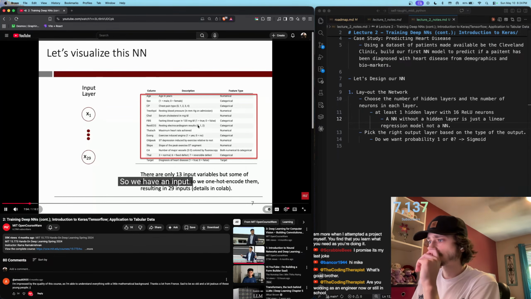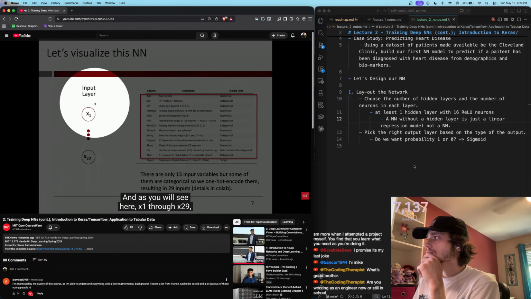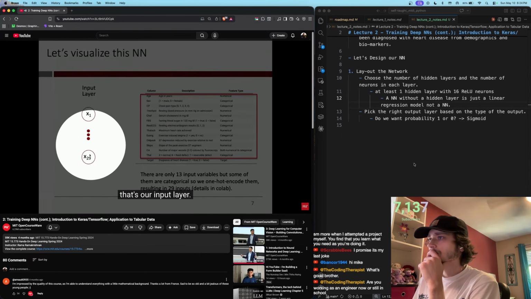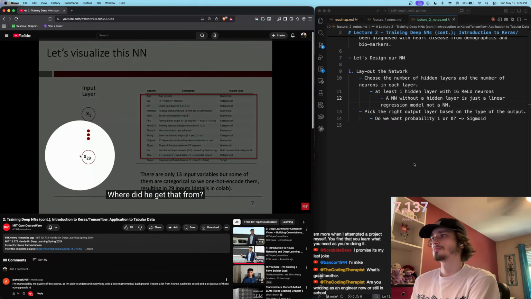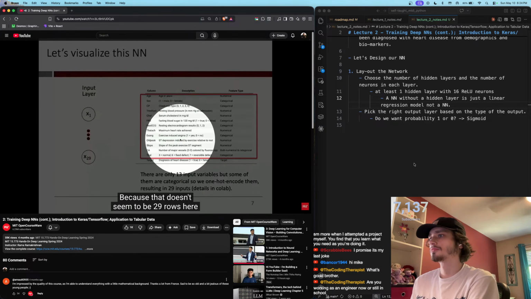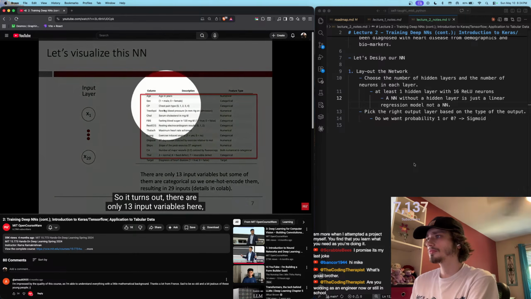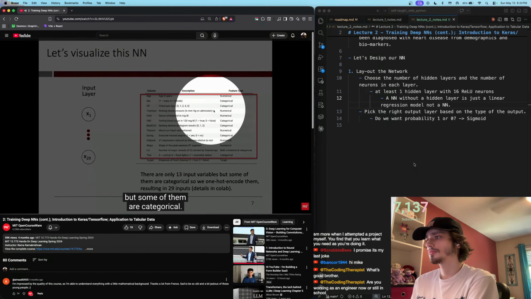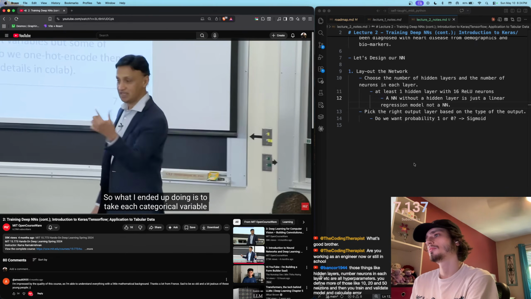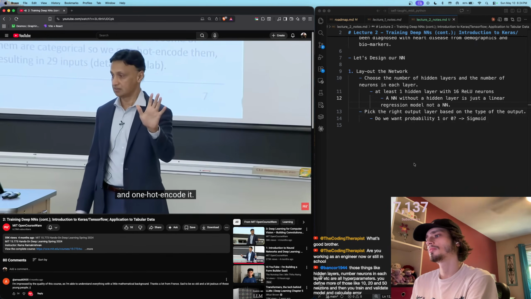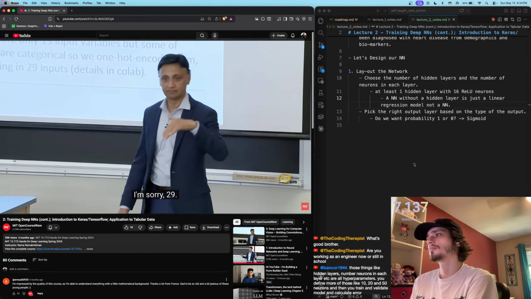Okay. So we have an input, and as you will see here, x1 through x29, that's our input layer. And you may be wondering, 29, where did he get that from? Because there doesn't seem to be 29 rows of independent variables. It turns out there are only 13 input variables here, but some of them are categorical. So what I did is take each categorical variable and one-hot encode it. And when you do that, you get to 29.